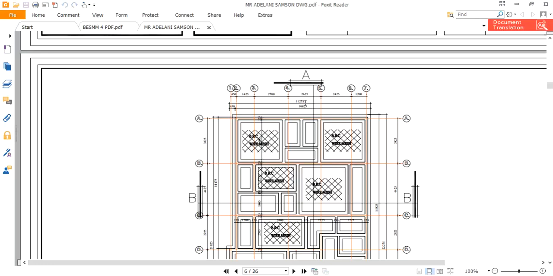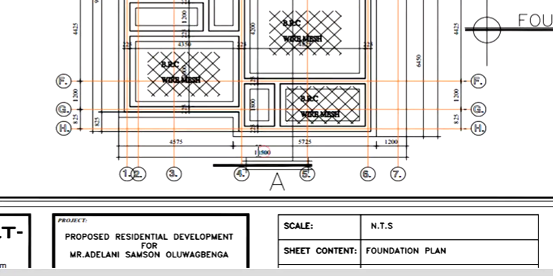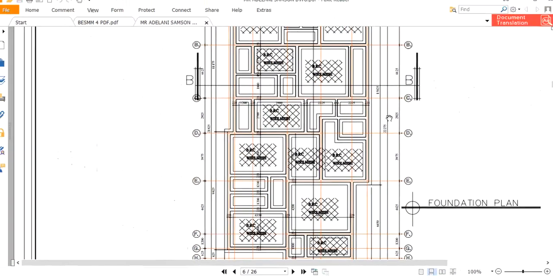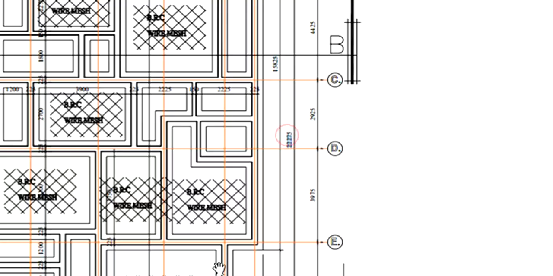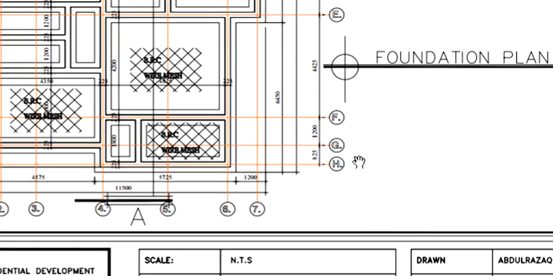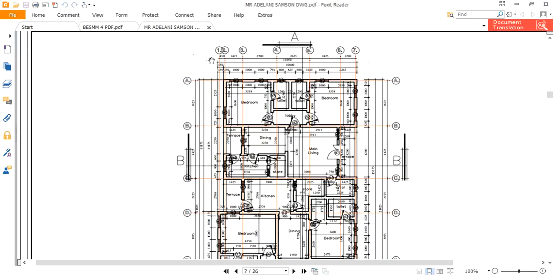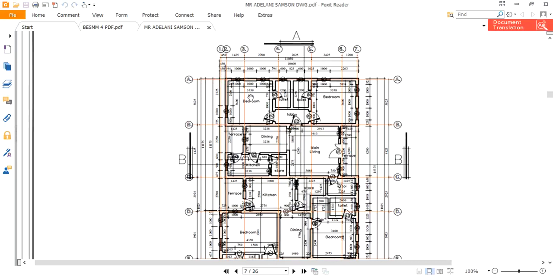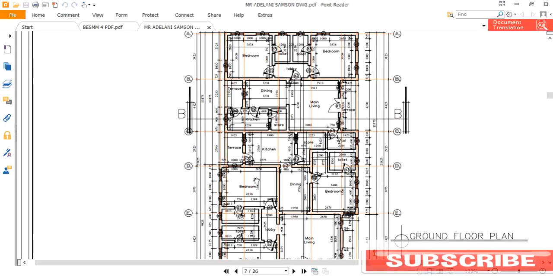We have 11.2. Let's check here. We have 11.5. I see 11.5. Let's check the dimension here also. 22.28. So if you are not given this foundation layout drawing and use this plan drawing, just take your dimension here and add 225 times 2, that is 450. Add 450 to your length and add 450 to your width.